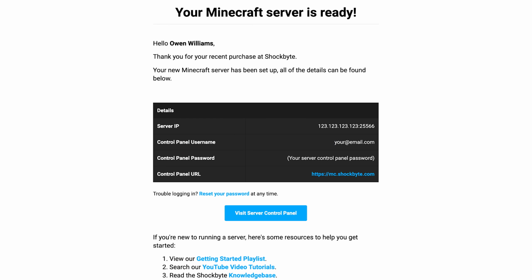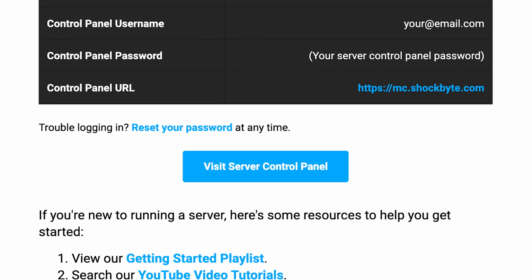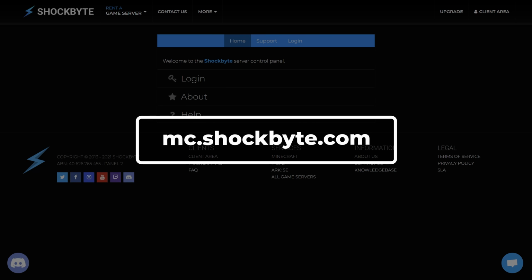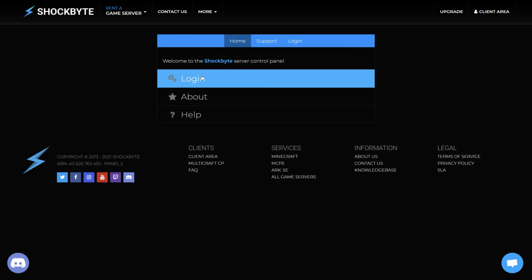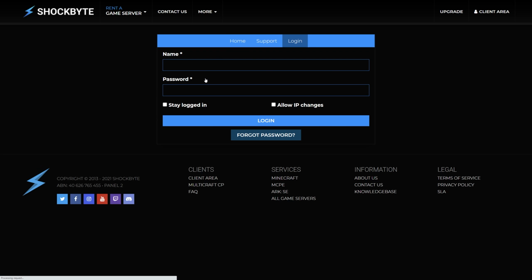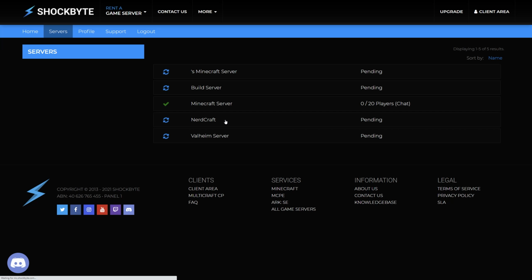Now that you have your login details, you can now log into the control panel. You can get to the server control panel by clicking the Visit Server Control Panel button in the email with your login information, or go to mc.shockbyte.com on your browser, which is also linked down in the description. Click Login from the control panel homepage, enter your login details, then click the Login button. You should now be logged into your server control panel.